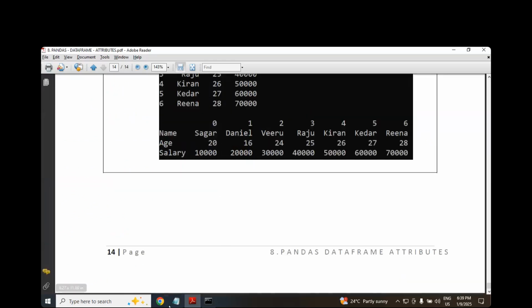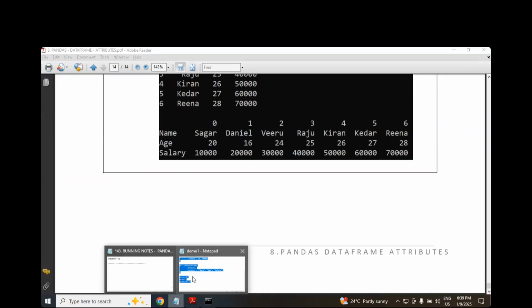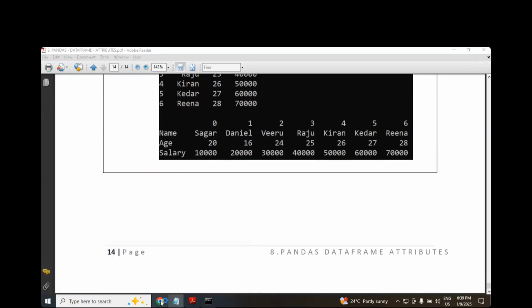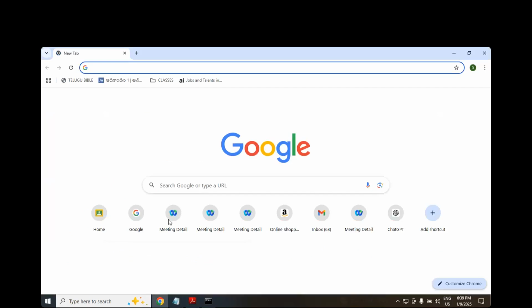Now I have a small question for you. Till now I have covered all the attributes. These are all the attributes in the data frame class. How to check them? There are two ways. One is by using dir. The next one is documentation.